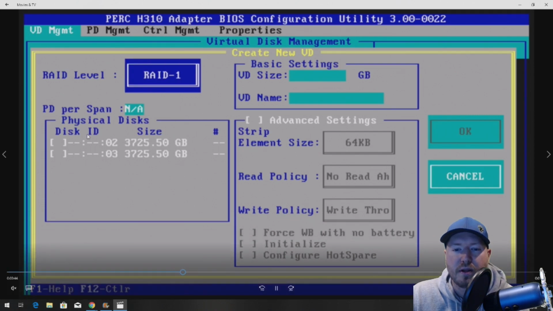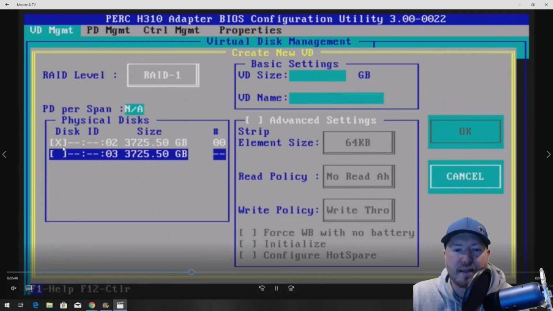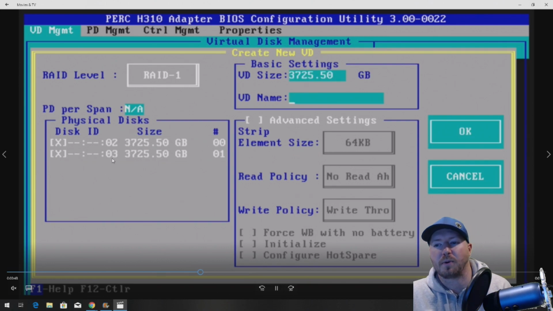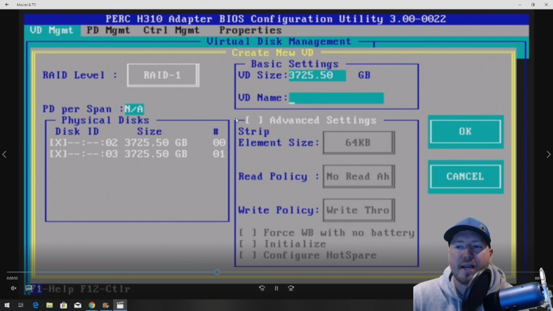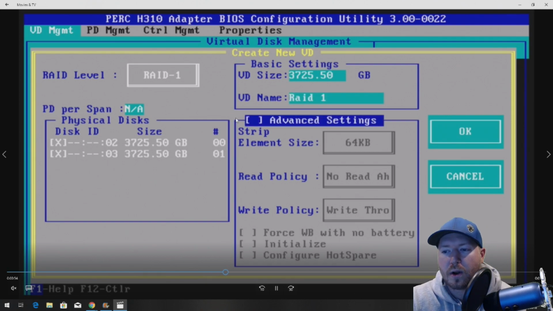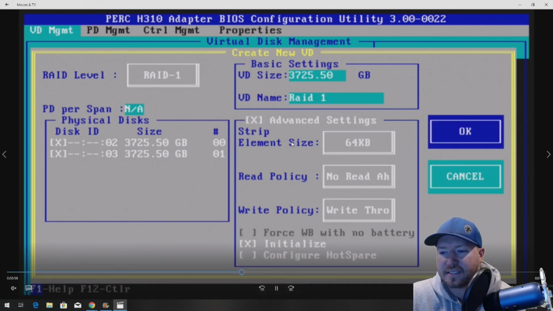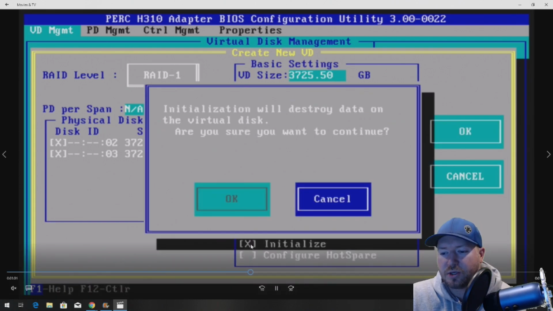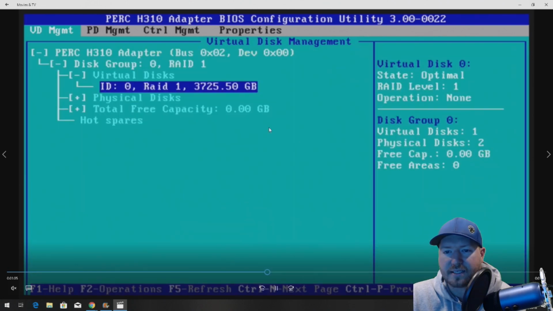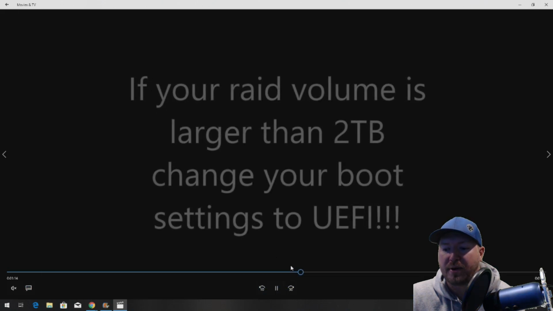We're going to do RAID 1. So we're going to select that, and then hit spacebar to select both drives. That'll put a little X right there. And then we're going to name our virtual disk RAID 1. You can name it whatever you want. Go ahead to advanced settings, hit spacebar on it, and then choose to initialize. Then we're going to hit OK and exit. Now we see our RAID 1 volume is available. So at this point, we are ready to load our operating system.